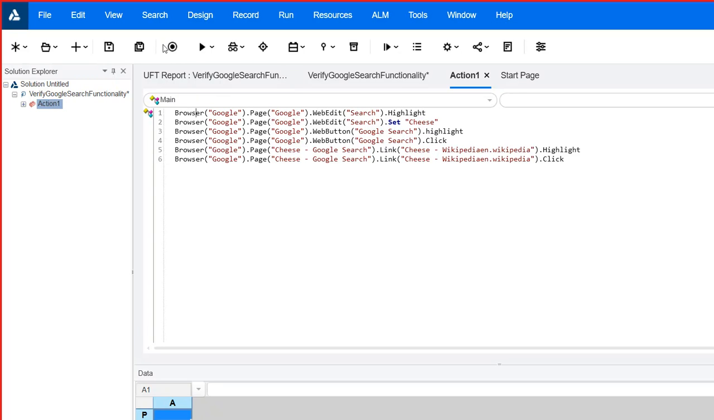Now, can you see the object hierarchy here? The individual object, and then the page, and then the browser, okay? So this is the child object, and this is the parent. And for this page, again, it has a parent, browser. Browser is the parent of the page. Now, when I click on the play button, you can see that it is able to run the code.